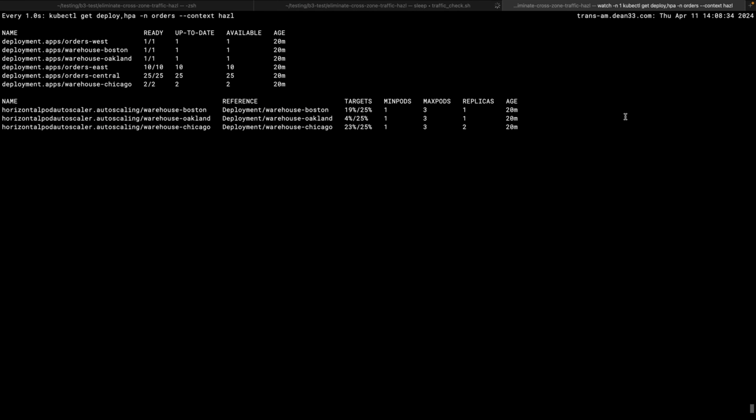And popping back in to take a look at the status of our replicas and autoscalers. Again, we've got 2 replicas of our Chicago warehouse, and we're holding just under threshold there. We're not firing a third one off yet. So everything's performing as we'd expect it to perform. And even though things are dynamically changing, HAZL's adjusting to that and keeping traffic where it needs to be.